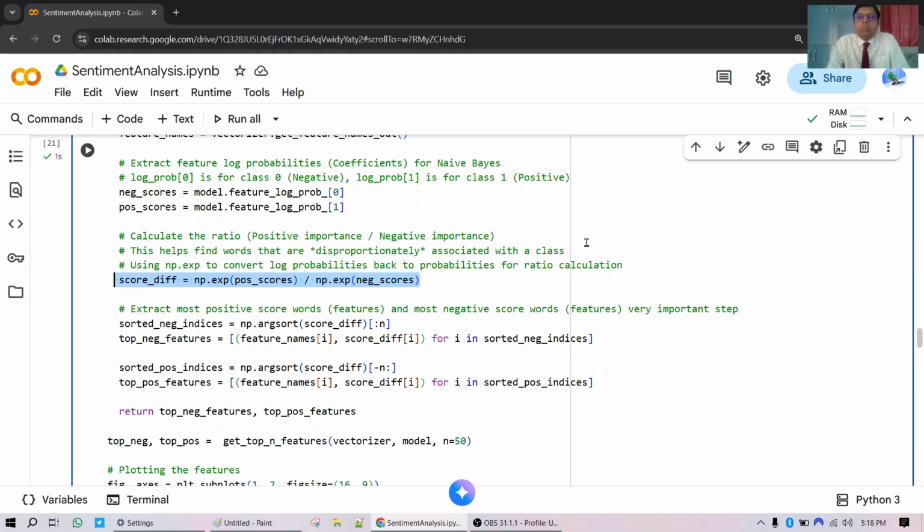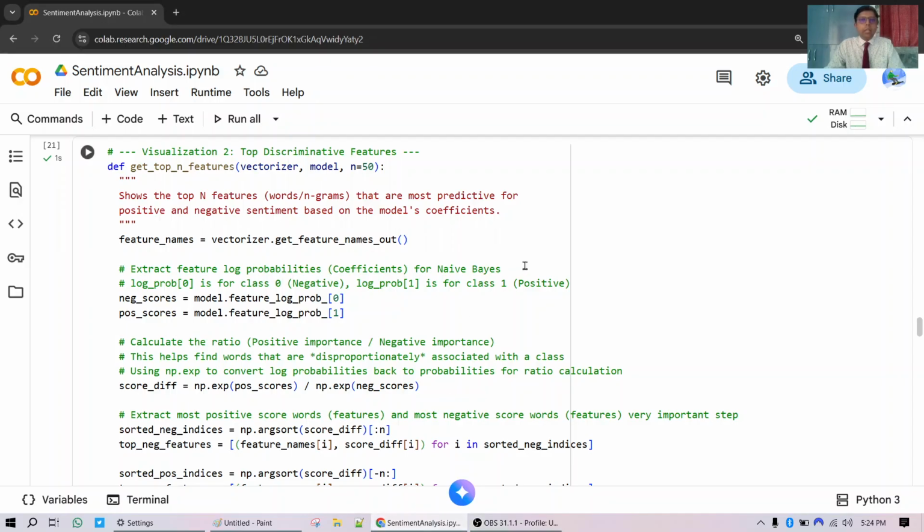Most of the other words I'm not interested in. I want a clear distinction of those words which have a high impact on negative and positive sentiment. So that is why we are calculating the score difference. The score difference is the positive score divided by the negative score. If the positive score is more than the negative score, obviously the ratio is more than 1. And if the positive score is less than the negative score, the ratio is less than 1.